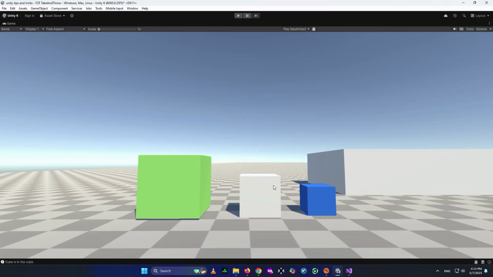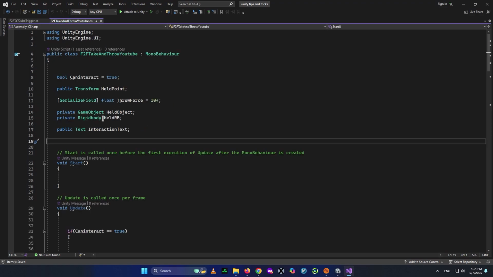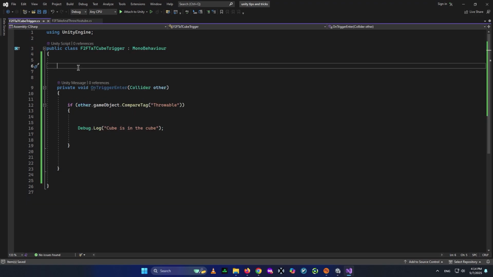I don't want this to happen. I want it to only happen when I drop the object or throw the object inside this cube. So to do that, we need a reference to our take and throw YouTube script we created in the previous video. So I'm just gonna get a reference to that.